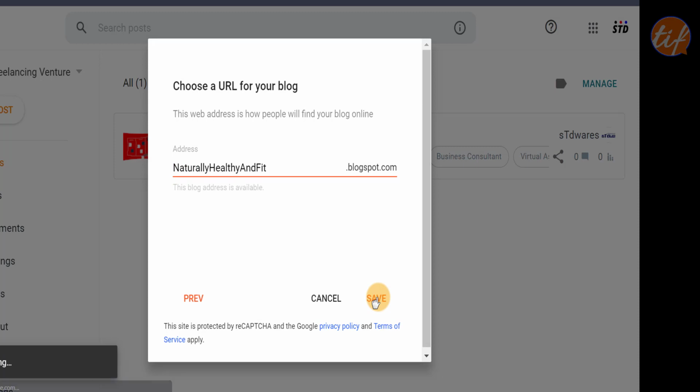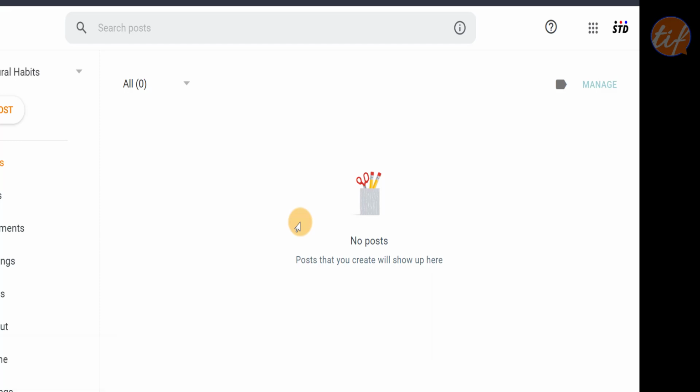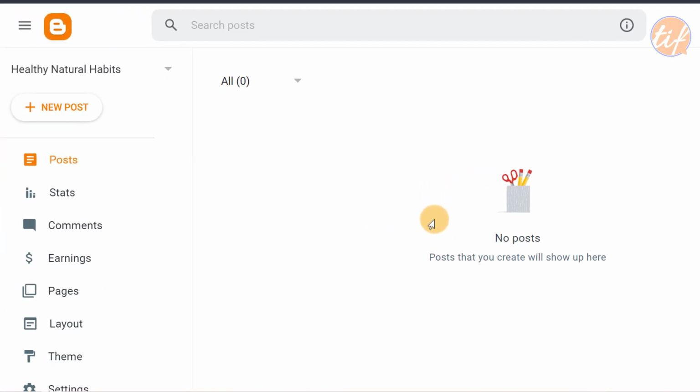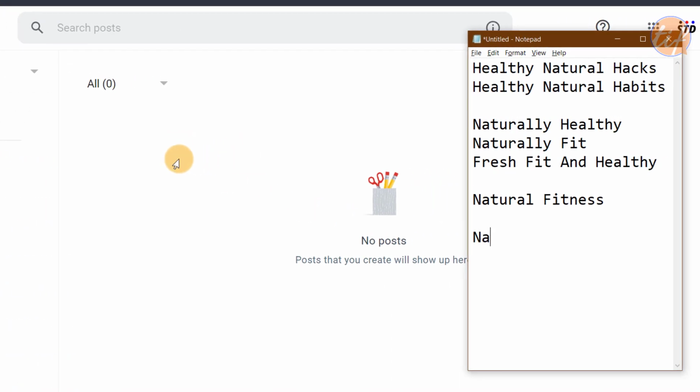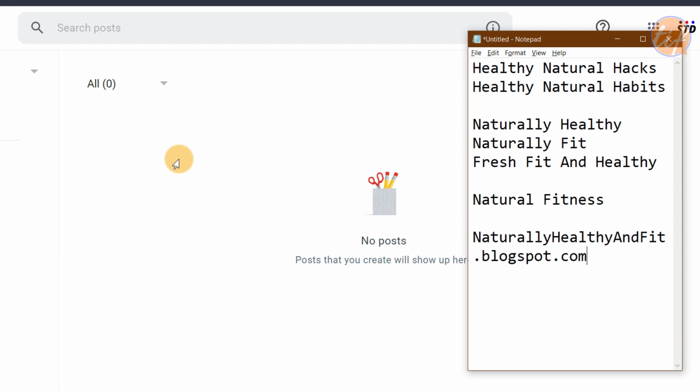So it will take some time to create your blog, and this is the address which you are going to share with your audience, where they can come and see your posts. Okay, so you can see the name of the blog was different. It was naturally healthy and fit. So this was our blog address name, and the entire name would be .blogspot.com as a subdomain. I'm sure that those who know about domains and subdomains will know what exactly this means. So this is your complete address of your blog.